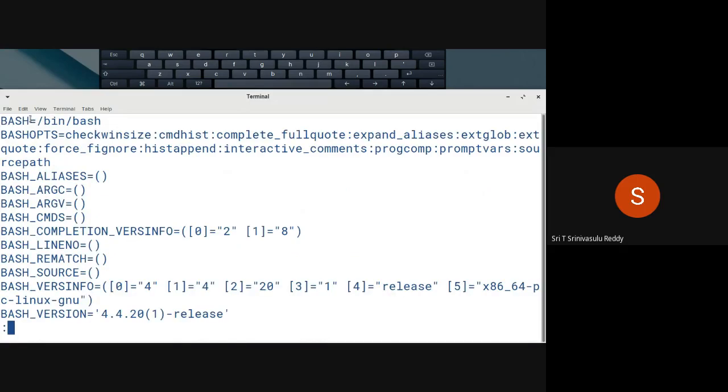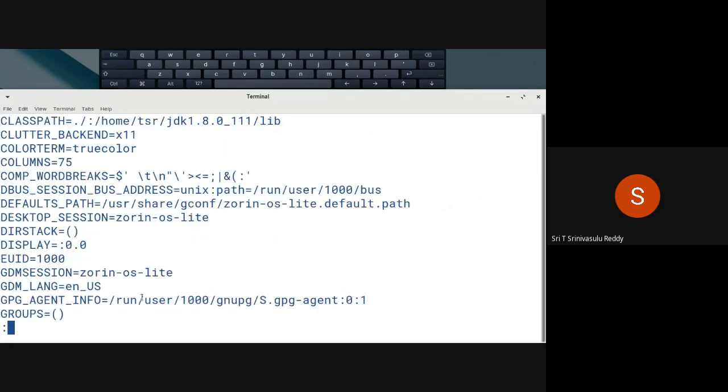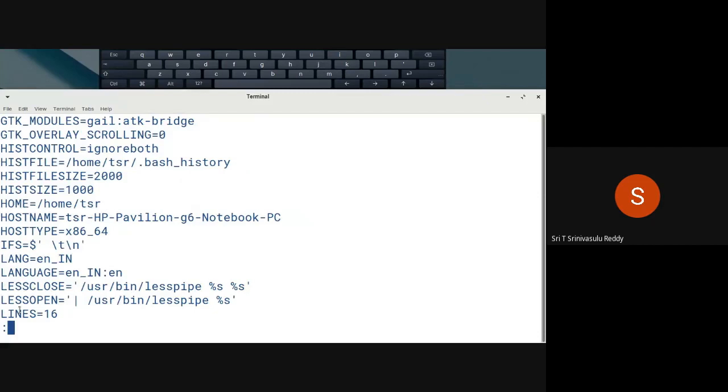For example, there is a variable called BASH. Its value is /bin/bash. There is another variable called BASH_ARGV, and it has got all these things. BASH_ALIASES, BASH_ARGC, like this. There are so many things. BASH_VERSION, if you want to find out, is there. CLASSPATH for Java programming. COLUMNS is 75. DIRSTACK is empty right now. DISPLAY is this. GROUPS. There is a variable called HOME, and it is initialized like this. And LANG is so and so.